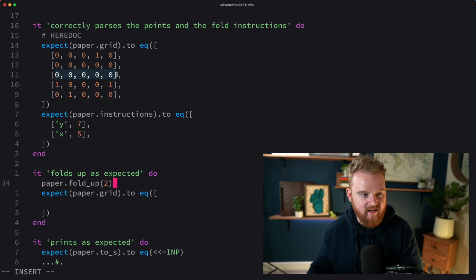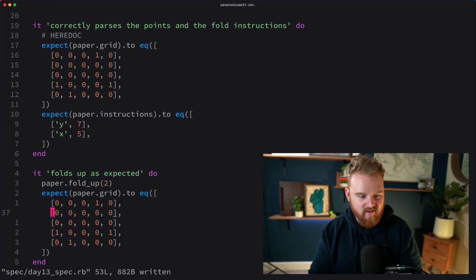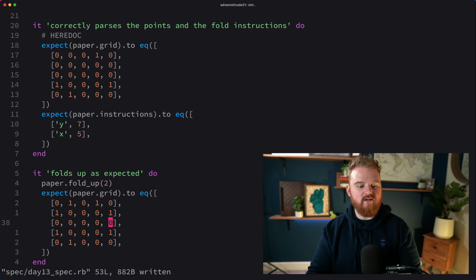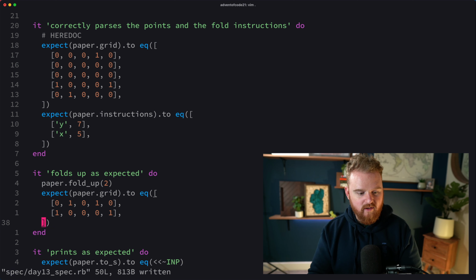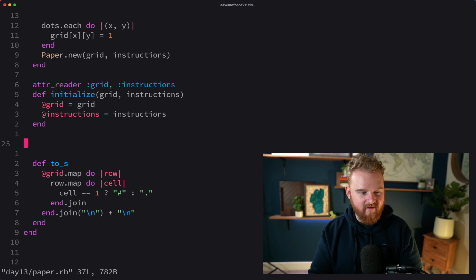So this is row 2 right here. If we were to fold up row 2, then we should just end up with these 2 rows. I'm going to copy all of the rows and paste them in here so we have reference. So I'm going to move this 1 up here, and then move this 1 all the way to the top, and then move this 1 up here, and we're just making it symmetrical. And then we're going to remove those bottom rows. Undefined method fold up. Yep, we haven't made it yet.